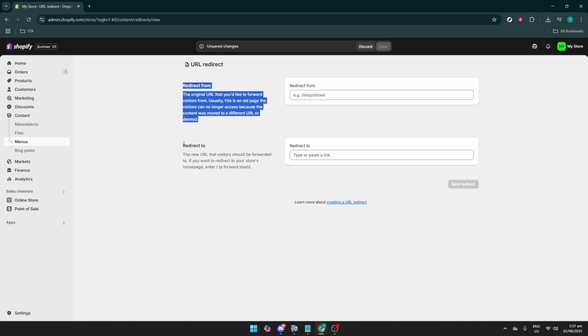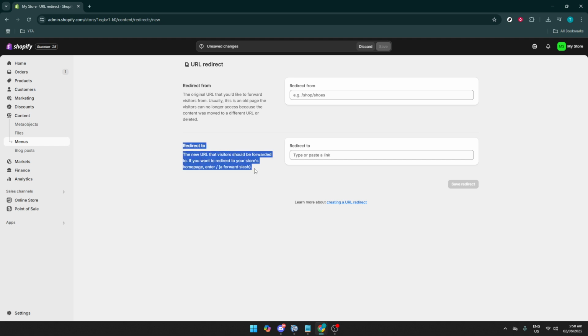The Redirect From field is where you'll input the old URL or the URL that you want to redirect traffic from. This could be an outdated page or a URL that no longer exists. Be careful to input the exact relative URL path after the main domain. Once you've input the URL to redirect from, move on to the next field, which is Redirect To. In this field, you'll put in the new, updated URL where you want visitors to end up. Again, make sure this is a working and correct URL.